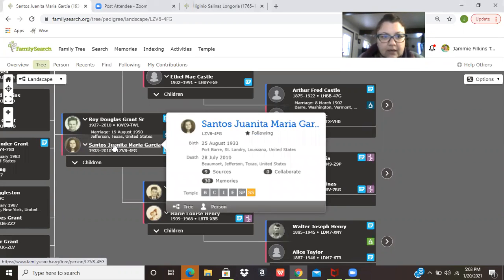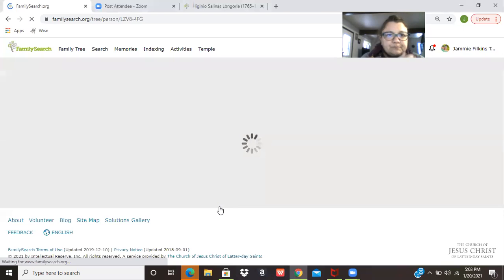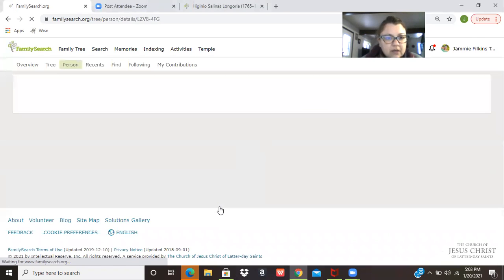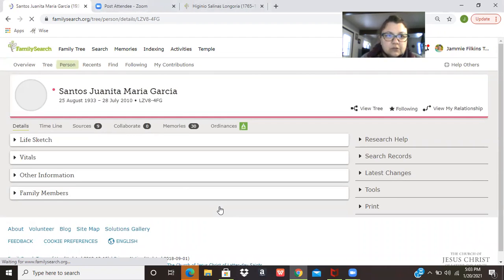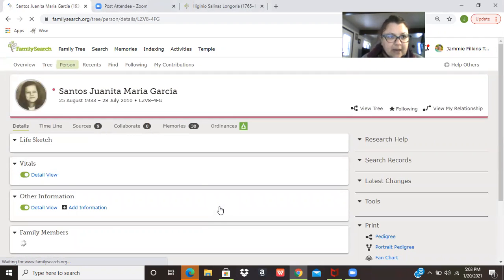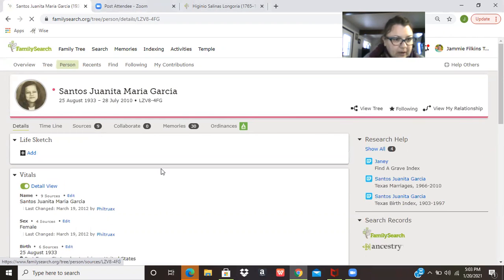I'm in my tree and I click her name, and to open up her profile, you can click her name or you come down here and click person. Either way, it will open up her profile, which will give all kinds of information about her. So this is my maternal grandmother, and I want to show you there's multiple tab lines. Today I want to talk about this tab line, okay? So right now we are on details.